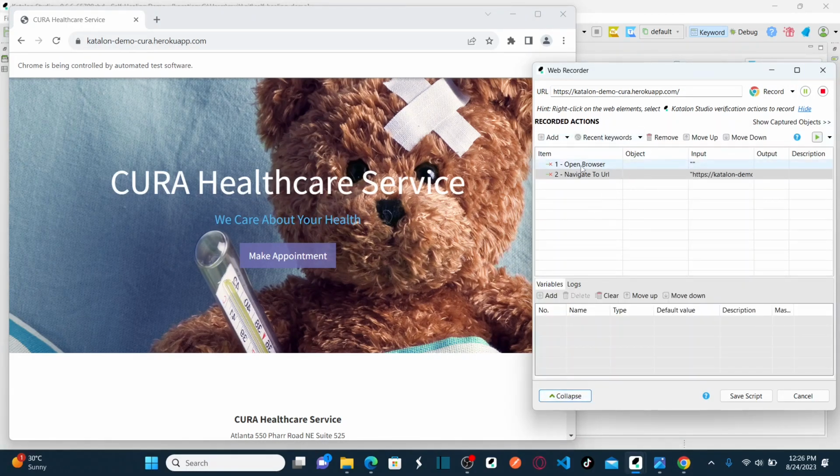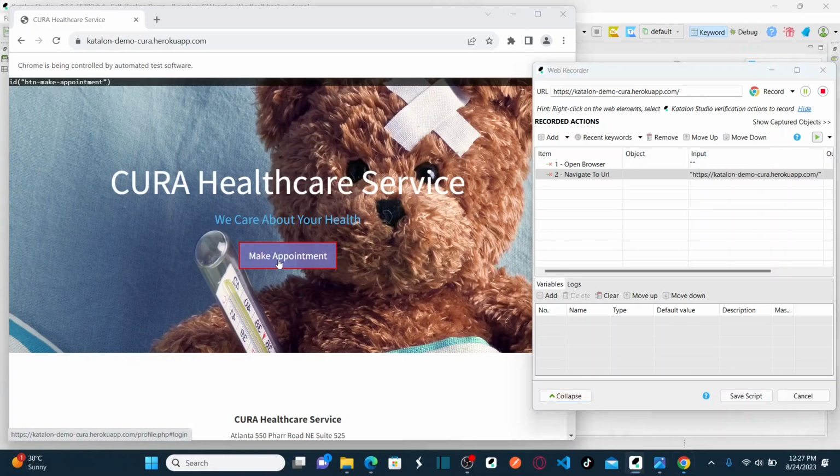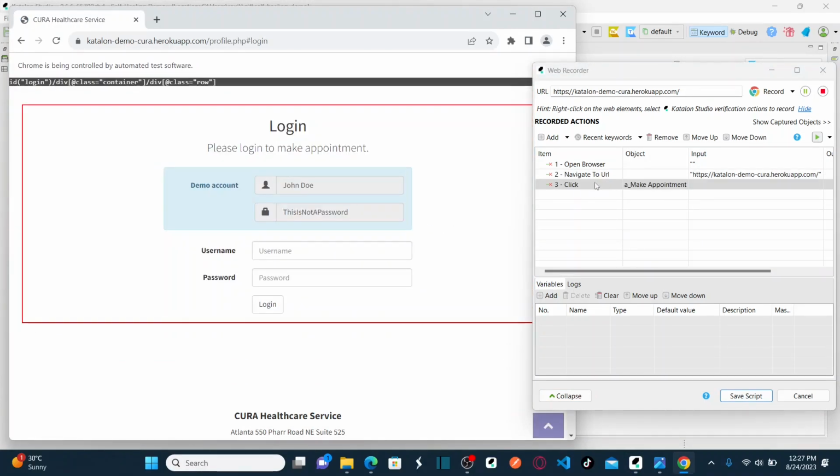Let me expand this. Open browser, navigate to URL. This is the URL it navigated to, correct? Now I want to click on make appointment. See, as soon as I click, it is recording all the scripts.